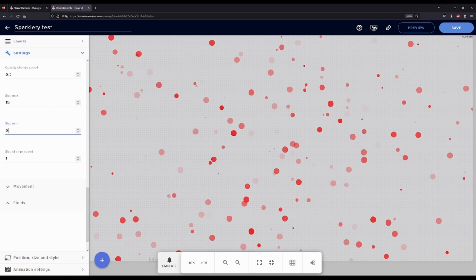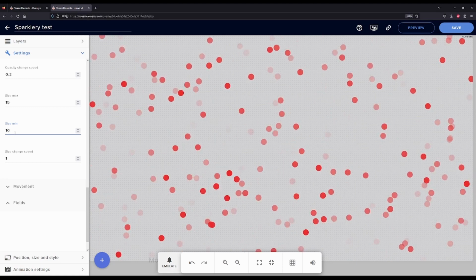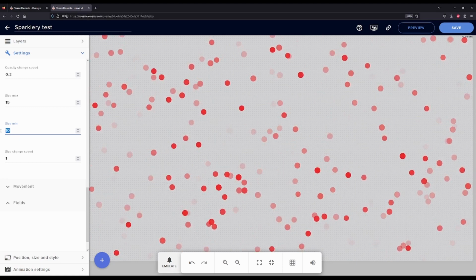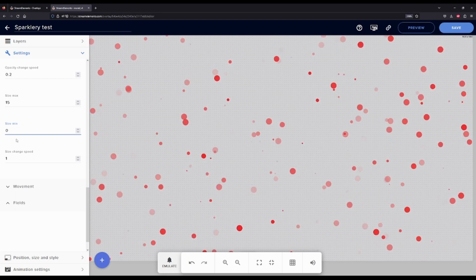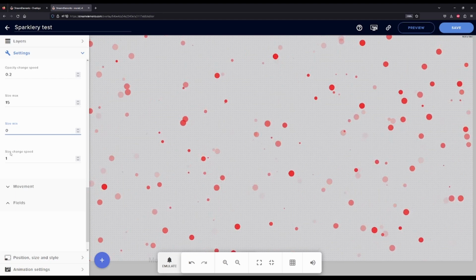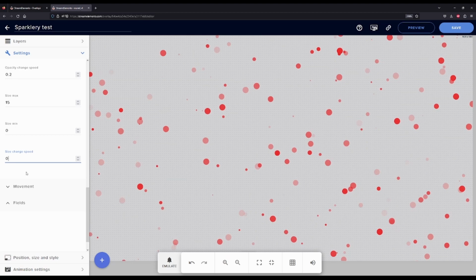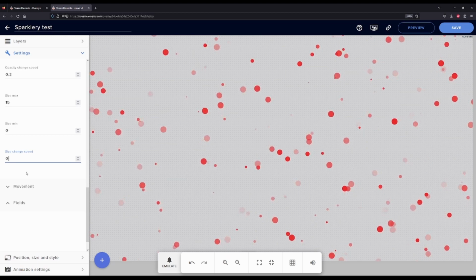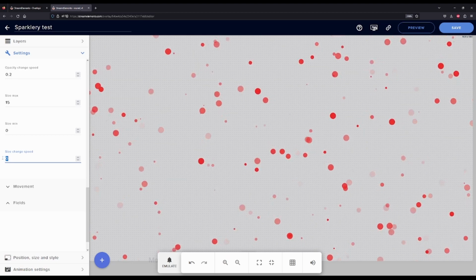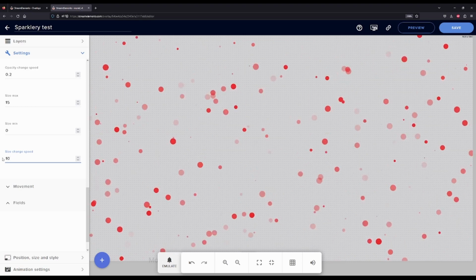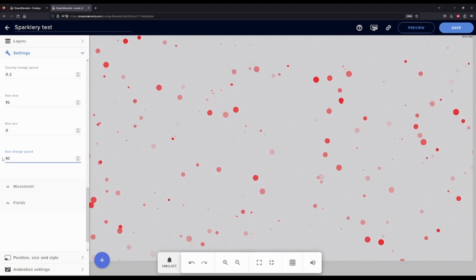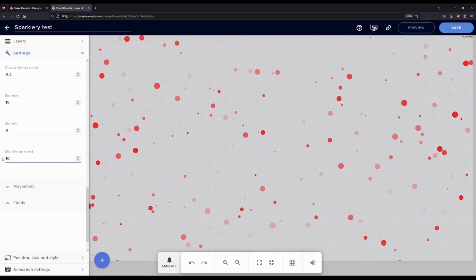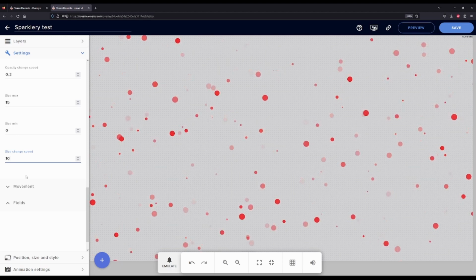Let's put it back for now. This was a good demo size. And also, actually, never mind. Let's make that really small, because next we want to show the size change speed. So if the size change speed is 0, then the size won't change. And if it's something really big, let's say 10, you can see how they grow and shrink. So that's also something you can affect.